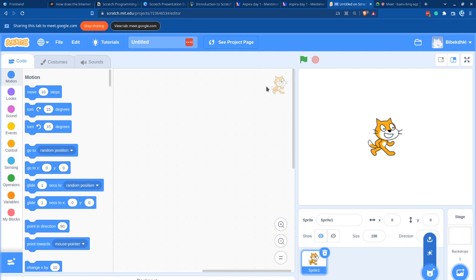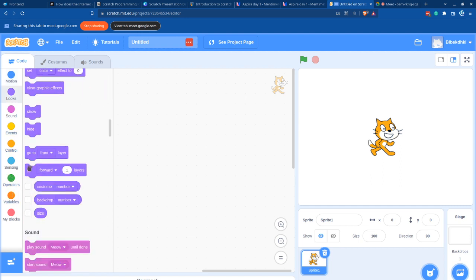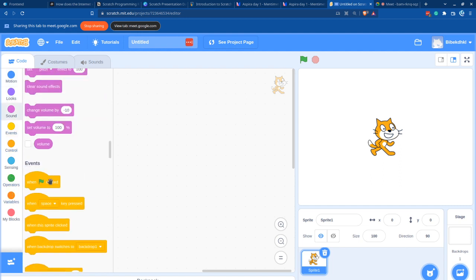The first thing you need to understand is that this is the output screen. Everything you do shows up here as output, and this is the text editor where you code. Let me write a small program. You don't need to understand what I did here.